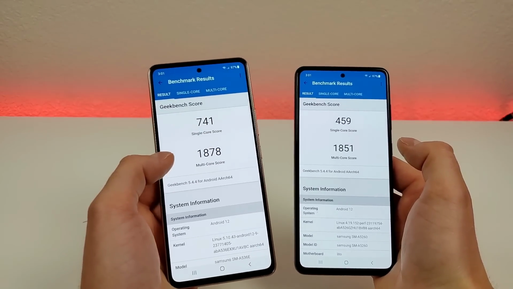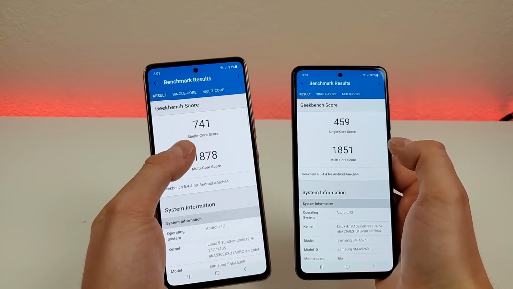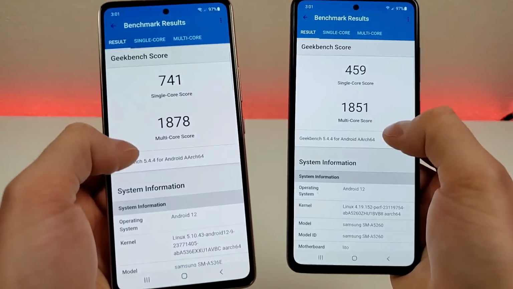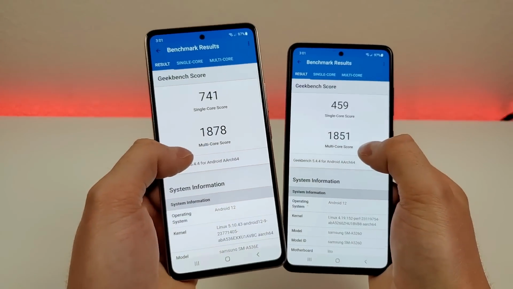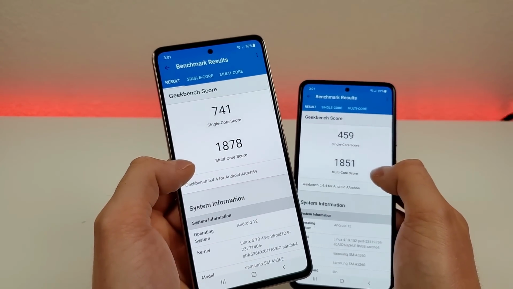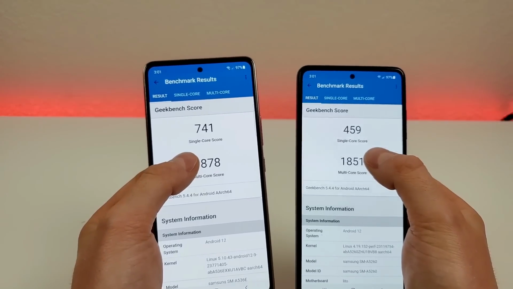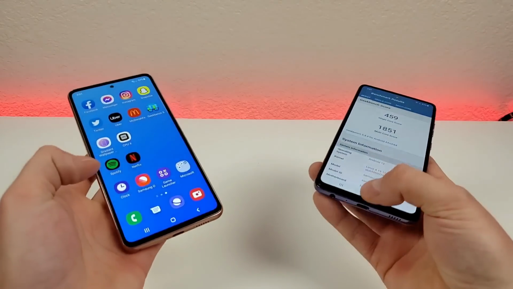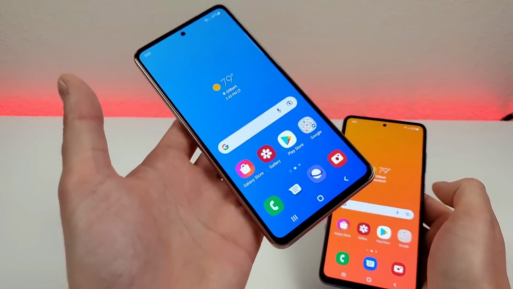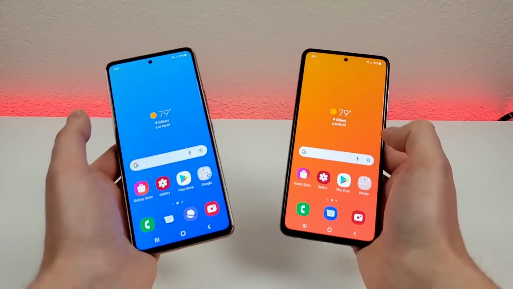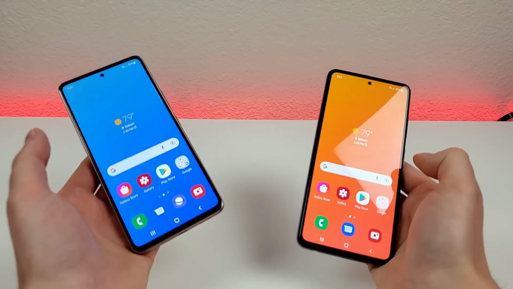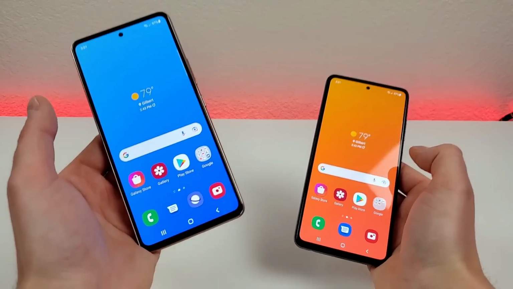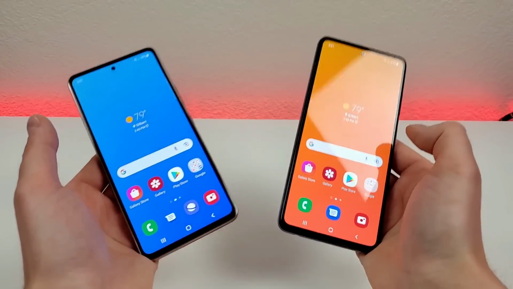So you can see with the A53 5G, I got a single core score of 741 compared to 459 with the A52 5G. And then as far as the multi-core score goes, it's a little bit more similar, but slightly higher here with the A53 5G. But especially when it comes to the single core score, this is quite a jump from one generation to the next. So I'm really glad to see that Samsung did decide to give the A53 5G a really good, fast, and efficient processor. As far as general performance goes with both phones, I really don't have any problems with either of them. They both run really smoothly, especially with that 120Hz display. The processors have no problem accommodating most tasks on either of these two phones.